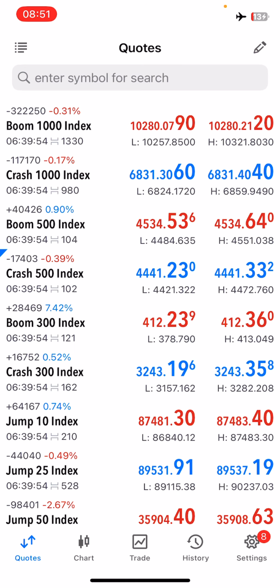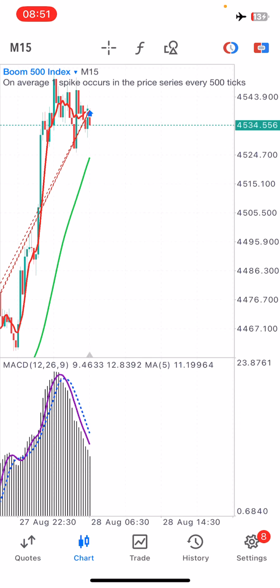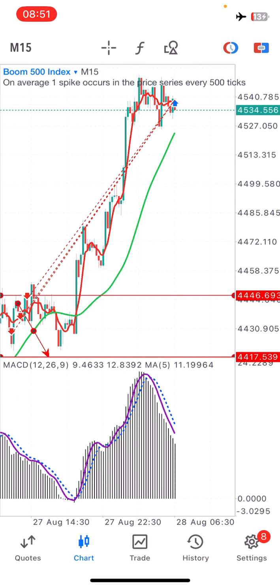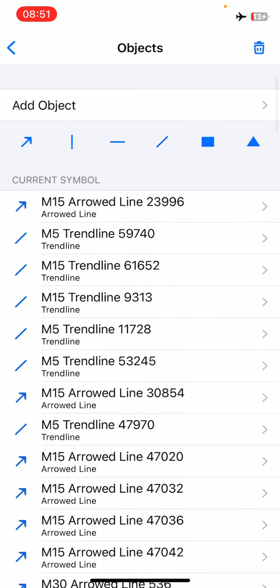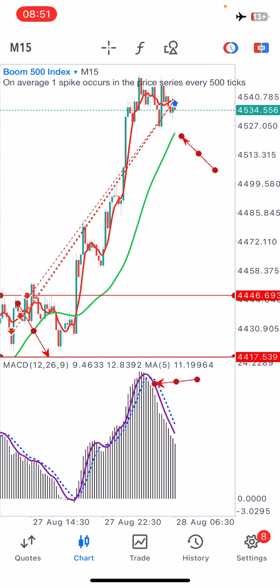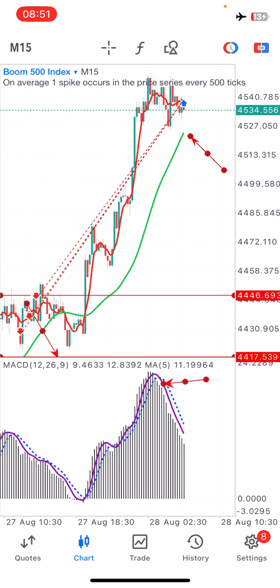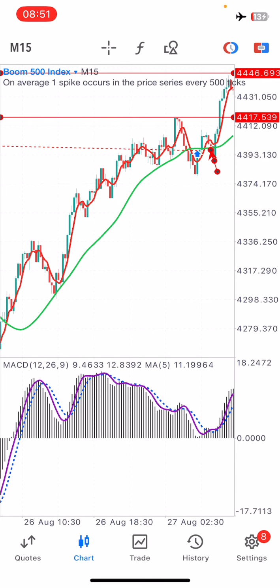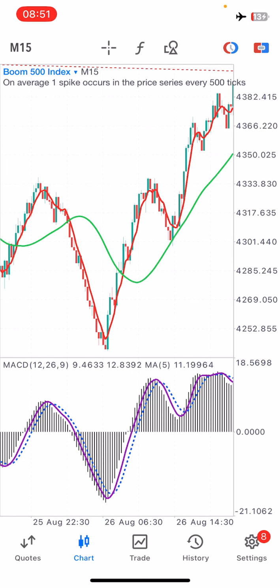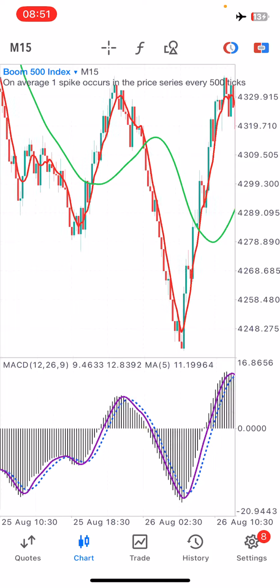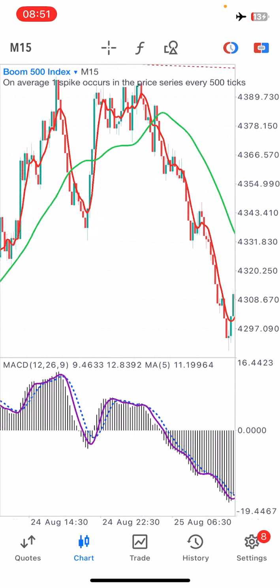Okay, so even if you go on Boom 500, you figure out the same thing. Boom 500 is already giving us a peak here, but we have not seen our price crossing the green line, so we cannot enter into that sell trade. It's not valid. Okay, so wait for valid entries, and you'll find some good entries here, some good trades. All these trades that you see are very much valid.